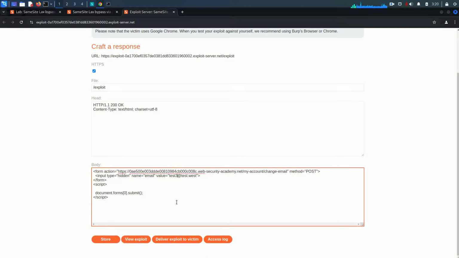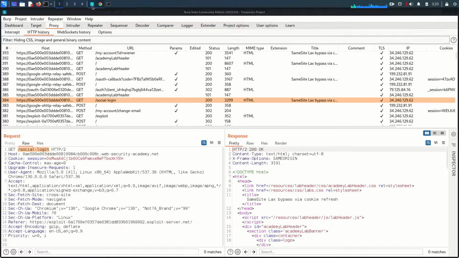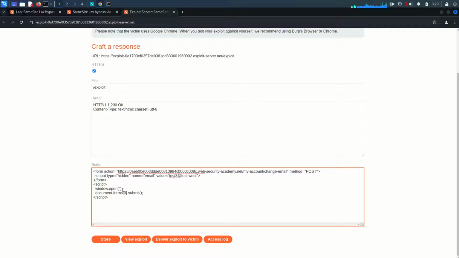So first of all, I'm going to change the email address, and here I'm going to say window.open, and let's just copy the URL from here and paste it here. Okay, and we need to set a timeout. So let's say timeout is 5000 for 5 seconds. And one more thing we need to do.